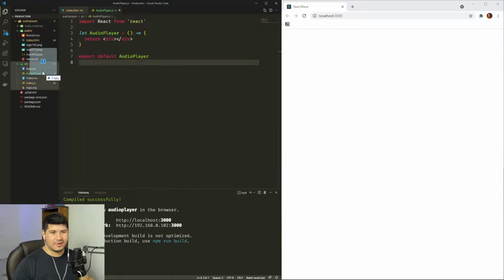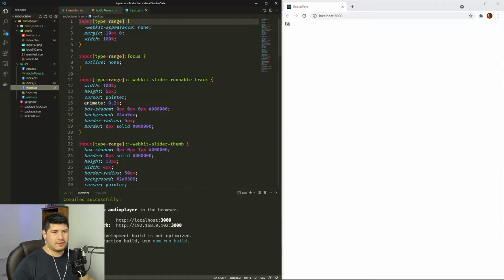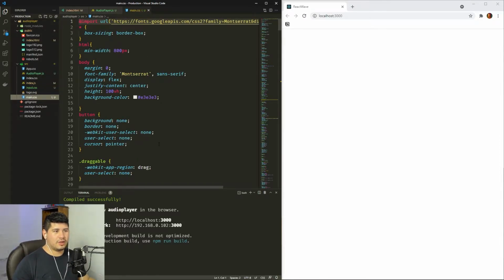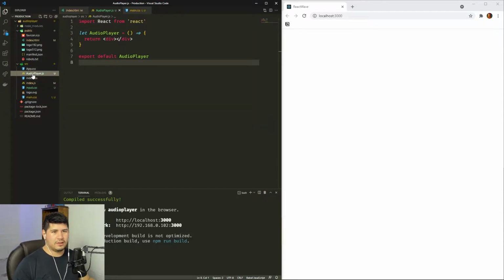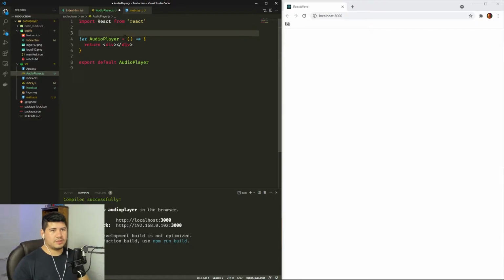So what I'm going to do is drag those two files. One is for modifying the inputs, we're going to see it in a moment, and the other one is the main CSS for all the application. Now in the main component of the application, I'm going to import those files.